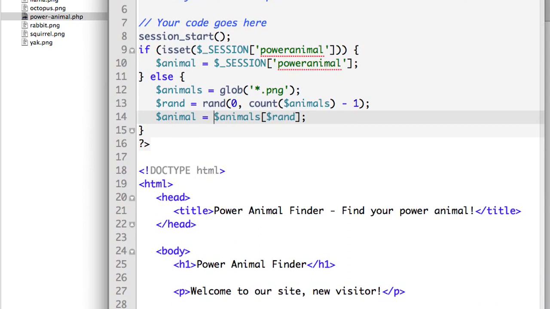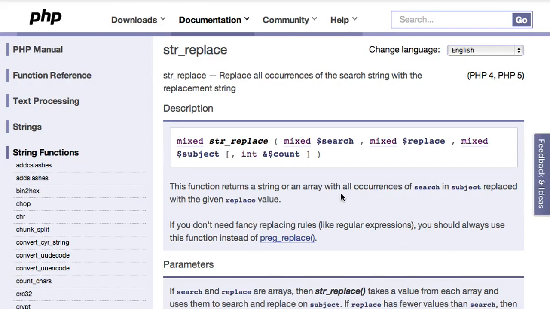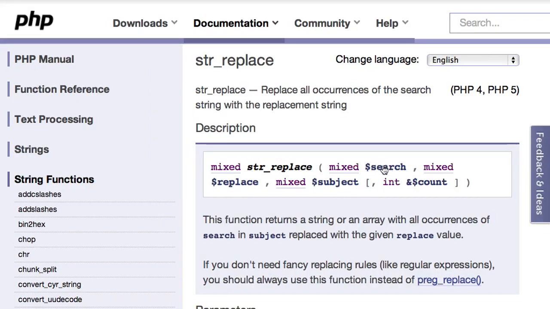Let's see. We can do str replace. Let's also look up str replace. PHP.NET str replace. Str replace, search, replace, subject. That's the order of things.